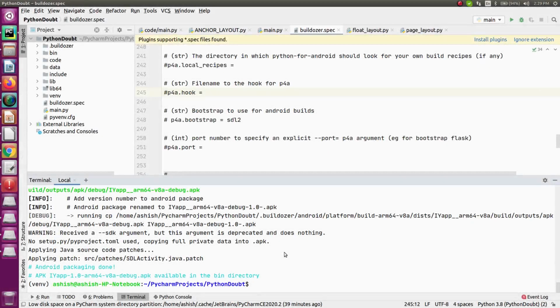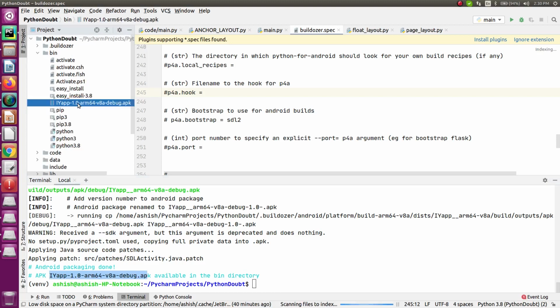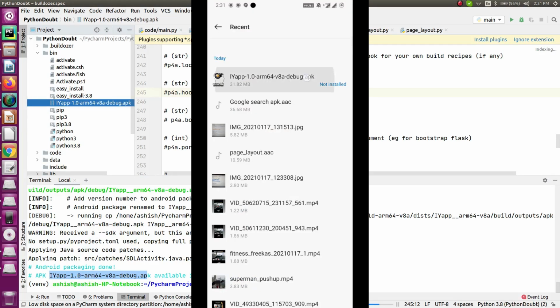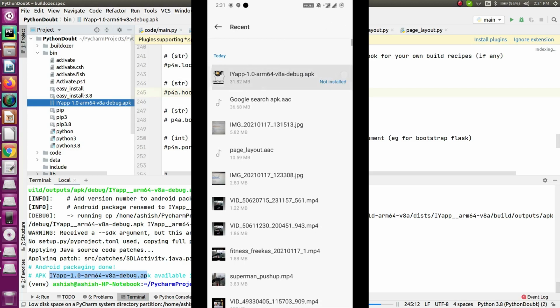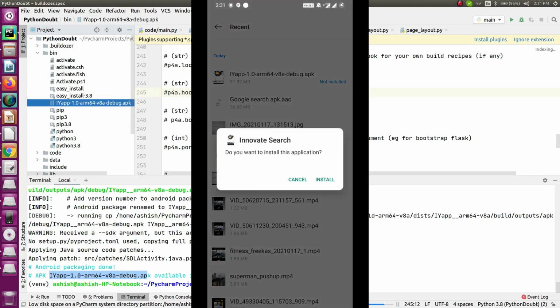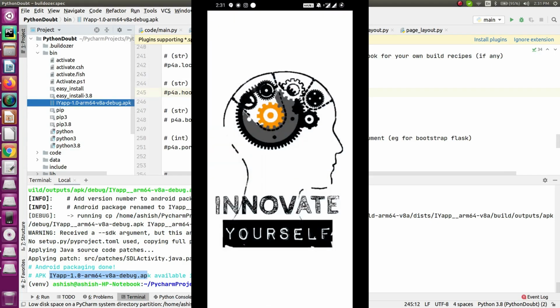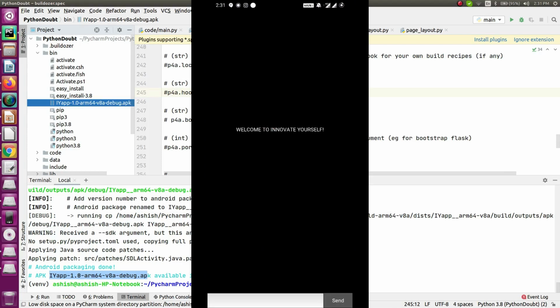Alright, so finally you can see your application is ready, and now it is giving you a message like APK is available in the bin directory. So just transfer it to your device. Okay, so now you can see the first option is the application which I just created. Now just install it. Just click on install. So it will be installed on your system. Now open it. So you can see Innovate Yourself, and this is welcome to Innovate Yourself.